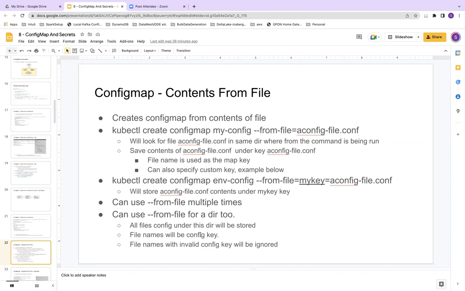There will be multiple key value pairs. One key will be for each file; the file name will be the key. Like say file 1, file 2, file 3. So file 1 will be the key, file 2 will be another key, file 3 will be the third key, and the content inside the file will become the file 1 key values. Same with file 2 and file 3. Right? File names with invalid config key will be ignored.